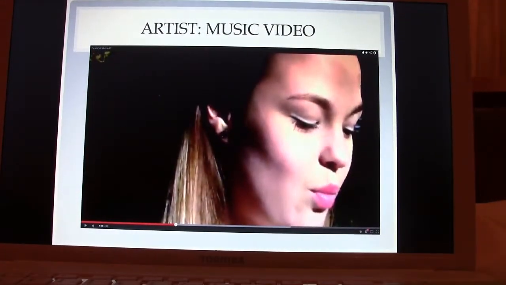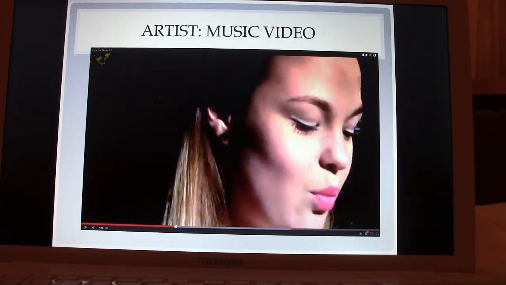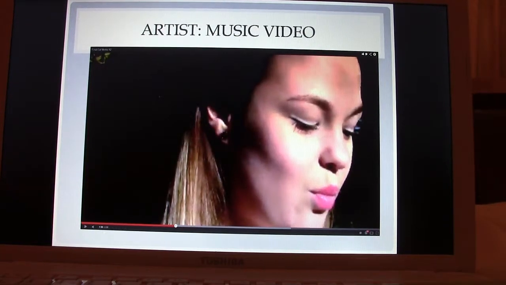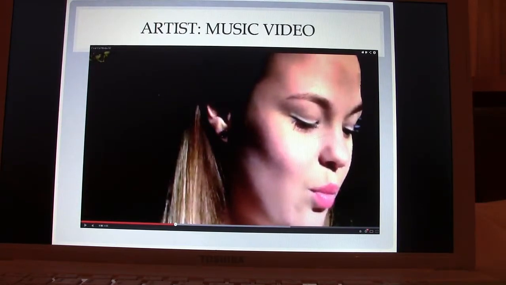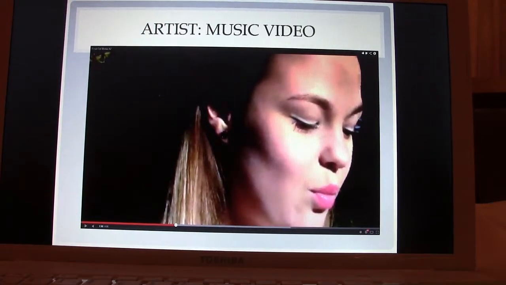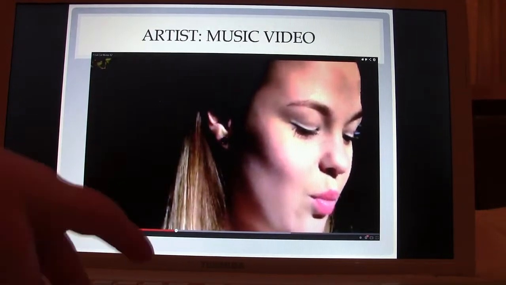Moving on, the artist in the music video. There are quite a few close-ups of the artist's face. The artist is wearing very recognisable makeup, white eyeliner and quite pink lips. I thought this was important to sort of reinforce the artist's persona. The artist is widely featured.